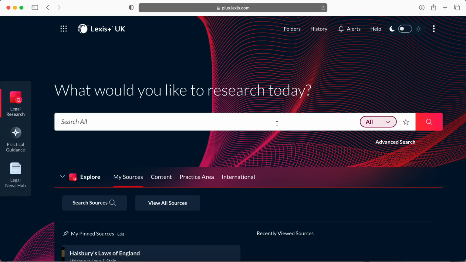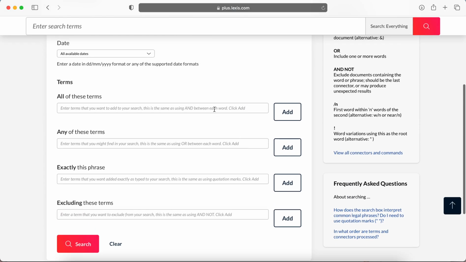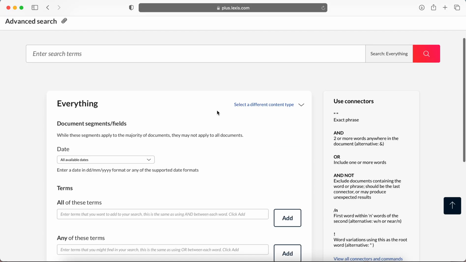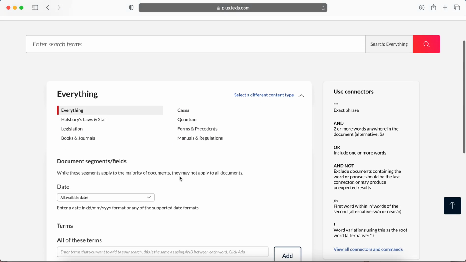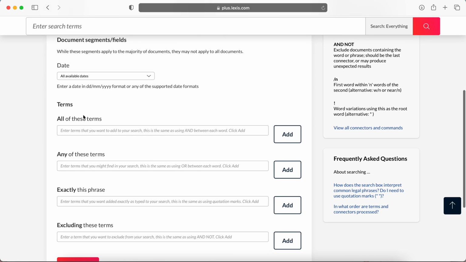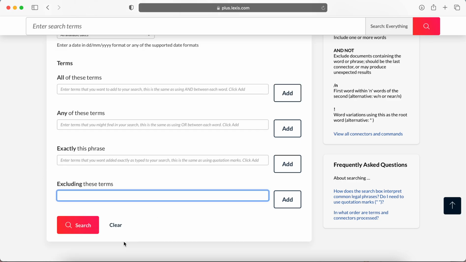So we go back to the main screen. You can also go to the advanced search function, which is going to allow you to be a bit more restrictive in your search. Okay, so you can select the type of document that you're looking for, and then you can be very particular about the type of terms, phrases that you want to look for. You can exclude certain terms.